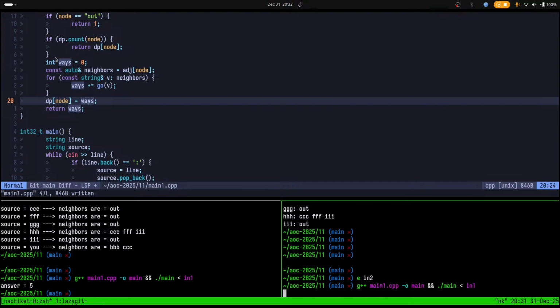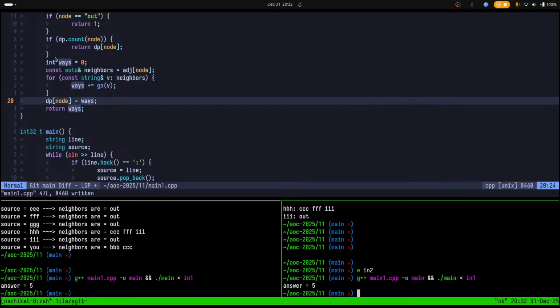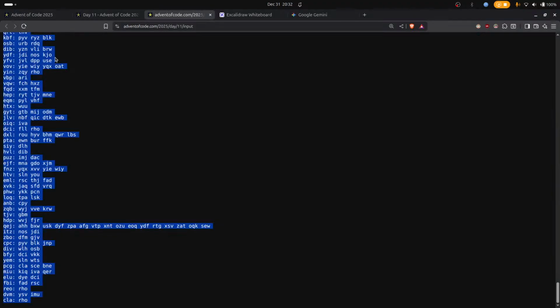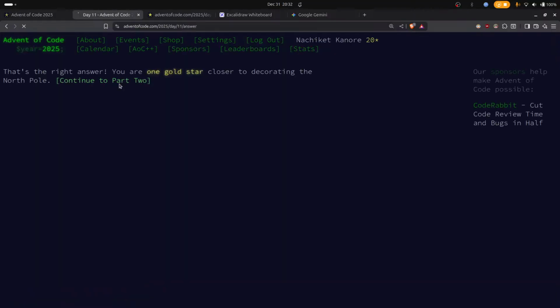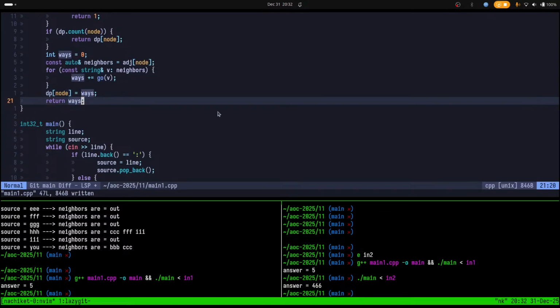Let's try it on the sample test case first. Answer is 5. Let's try it on the larger one, 466. Let's try this. Cool, we got the answer correct.